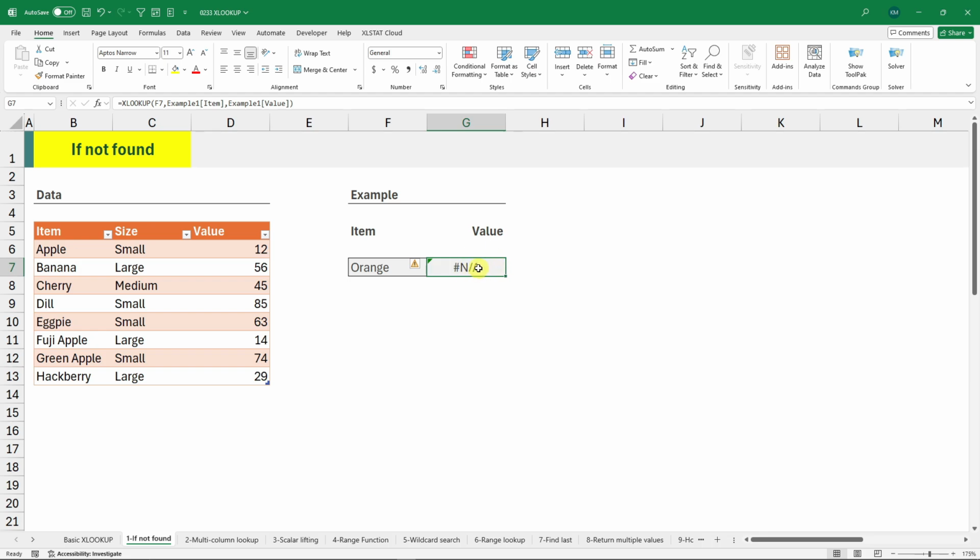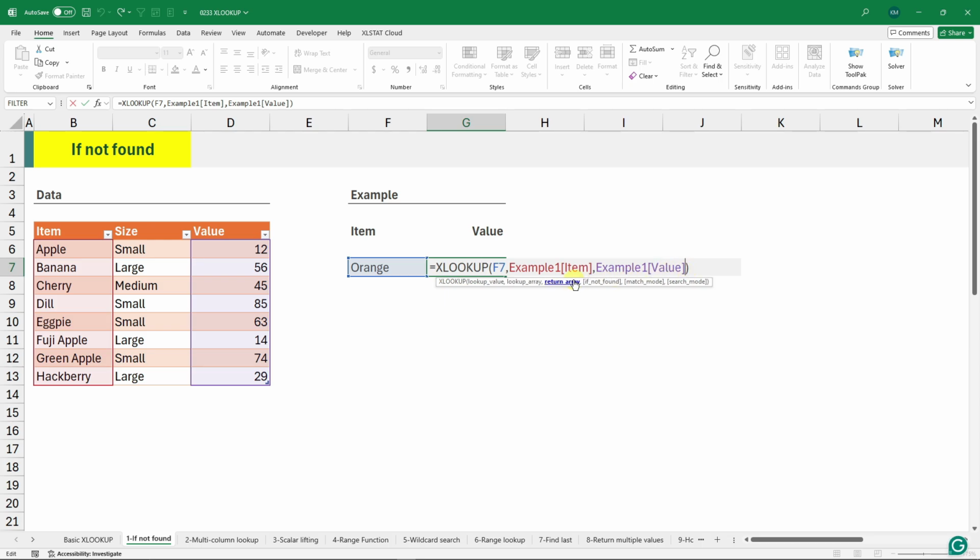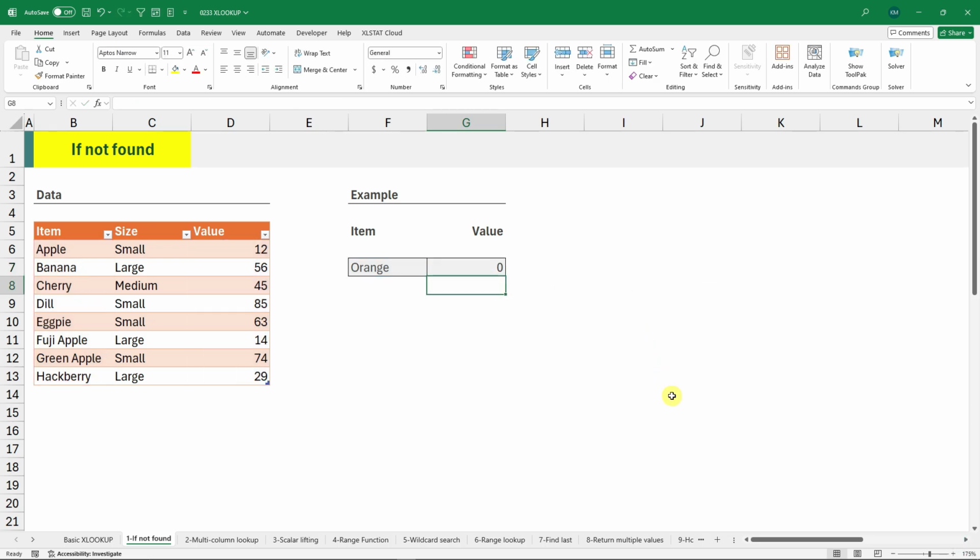So how can we fix this one? Simply double click on the formula. And right here, you'll see that if not found option. As you can see right there, it's being highlighted. Type 0, click on enter, and there we have it.